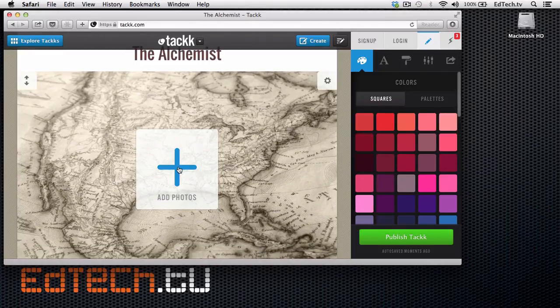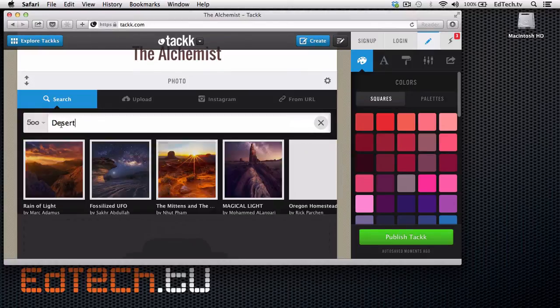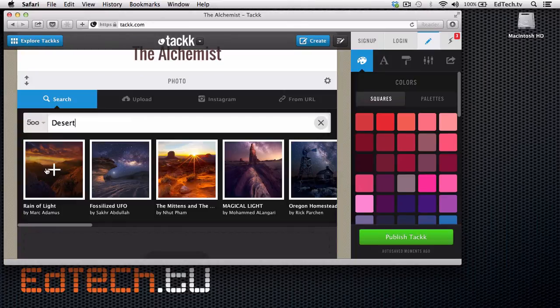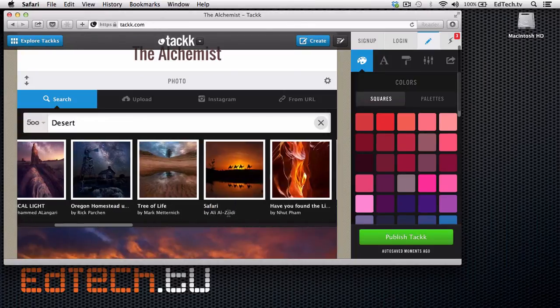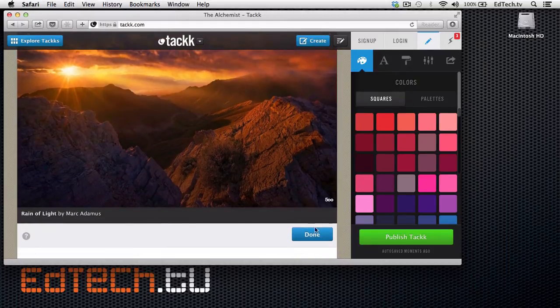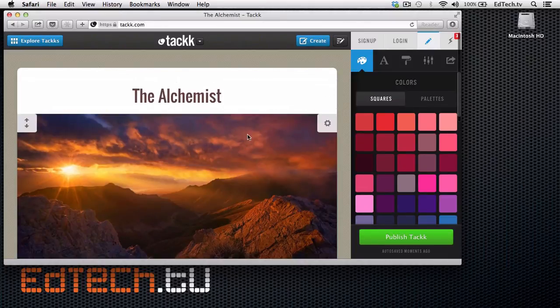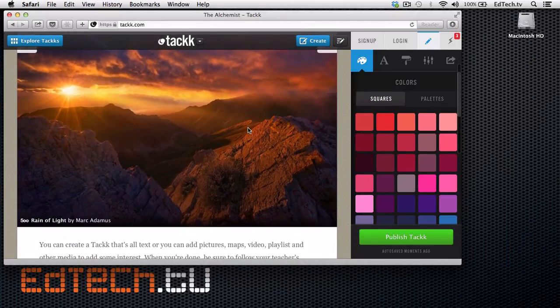So maybe I want to add a photo. And the very first thing, it gives me this opportunity. I'll say add photo, and you can search from 500 pics. You can upload your own photo. You can choose from Instagram or from a URL. I'm going to find one because The Alchemist takes place in the desert. I like this first picture. And it puts it right here onto my page. And so I'll hit done. And as you can see, I've already got a nice page. It says The Alchemist, and it's got this picture of the desert.